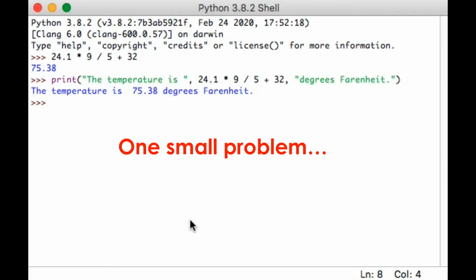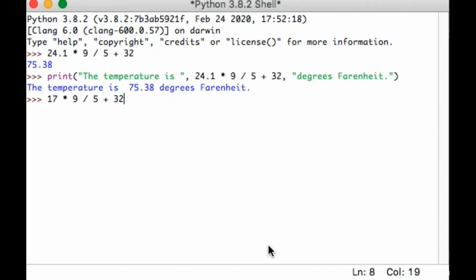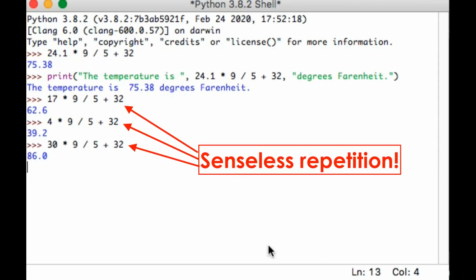There's one problem with our calculation here. This is fine for converting the temperature 24.1 degrees, but what if we want to be able to do the same for different temperatures? At this rate, we would have to enter the calculation every time. In the next minute, we will look at ways to avoid this senseless repetition.